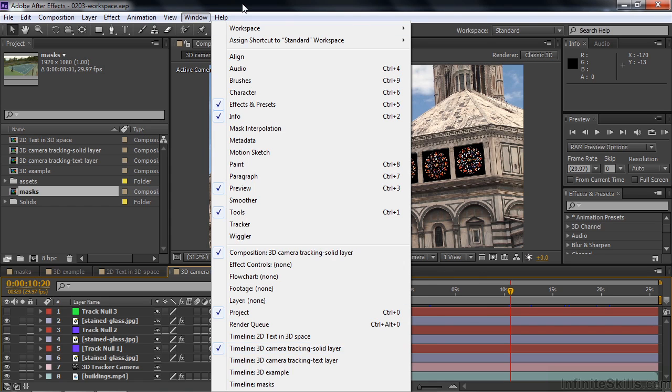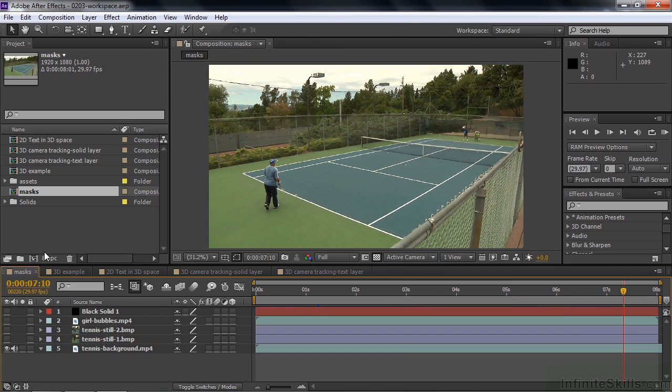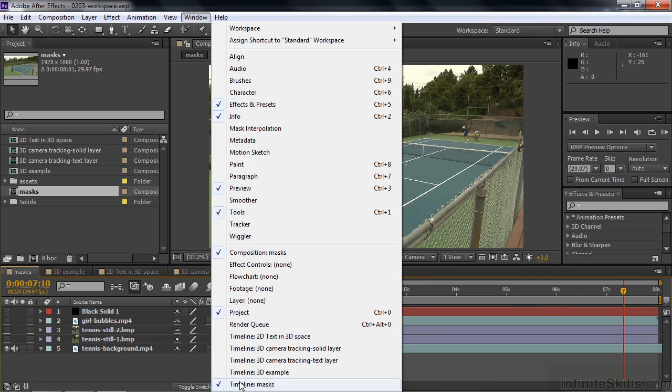So for example, I'll close this menu up for a moment, and I'll change this from the 3D camera tracking comp to the masks comp. Go back to the Window menu, and you'll see now that the check mark is next to the masks comp.